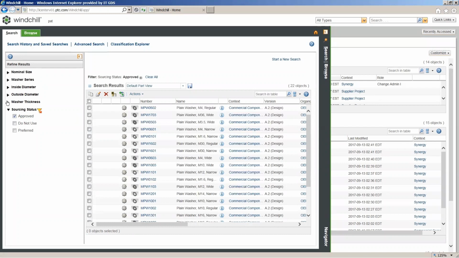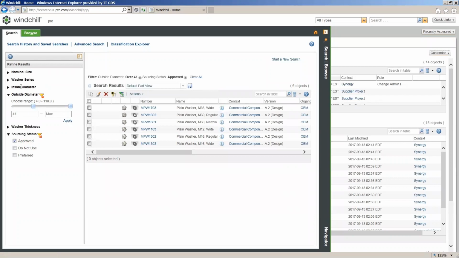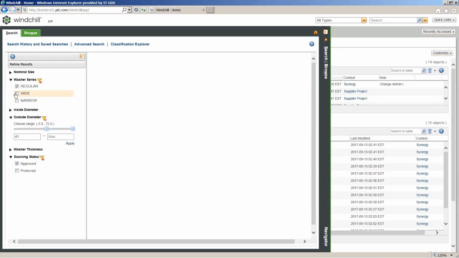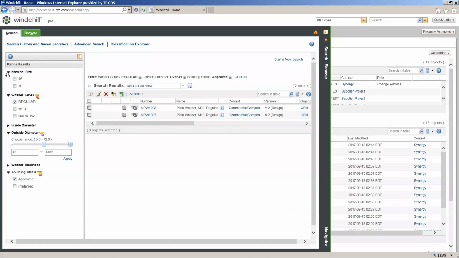So sourcing status, I definitely want to filter this to only see the things that I'm getting from an approved supplier. I want to change the outer diameter, let's say to 41. That's a specific attribute that I need. And also washer series, I want this regular, right? I could change the nominal size or the inner diameter. And each time that I do this, it's filtering down those results more and more.